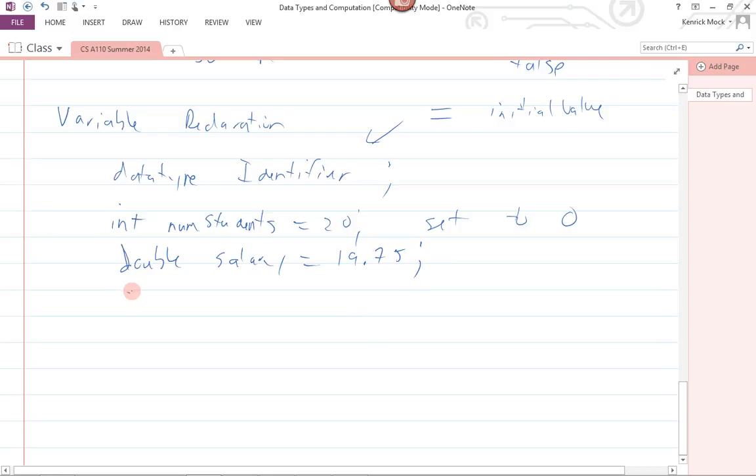Let's see, if we do strings, I use uppercase S in string, and then give it some name like food, and I could set it equal to something like, say, pizza. So this makes a variable called food, and then it's set to the string pizza.